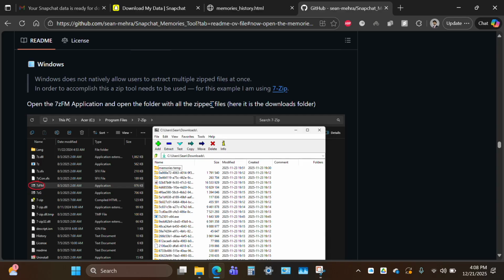Once that's all downloaded, what we have to do is move over the contents from the chat media folder into the input chat media folder, move the memories history JSON folder over into the input folder, as well as extract all the memories from each one of these individual zipped files and move them into the input memories folder. Now you can go about doing this any way that you want.